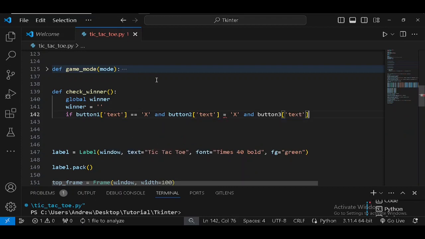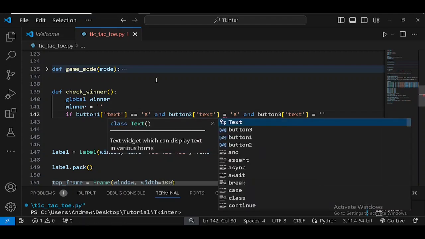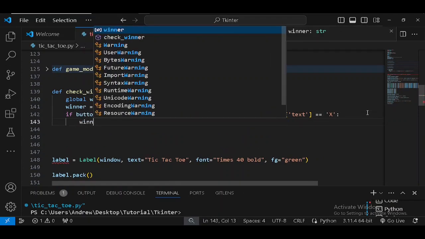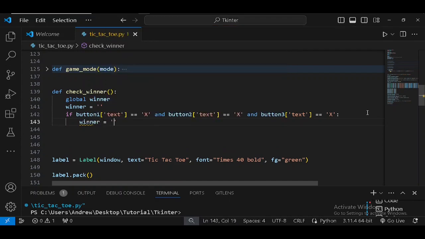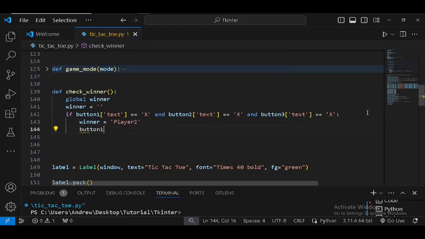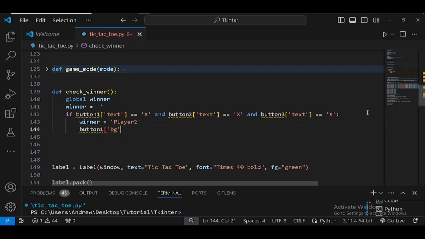So we are checking the combination of these three texts equal to X. Sorry, this should be button 2 also equals X. Now if they are equal to X, what do we want to do? We want to set the winner equal to player 2, because we want our X to be player 2. After that we want those buttons to change color to red, so the player can know that this person has won the game. It's not text this time, it's BG, the background color. We want to set it to red.